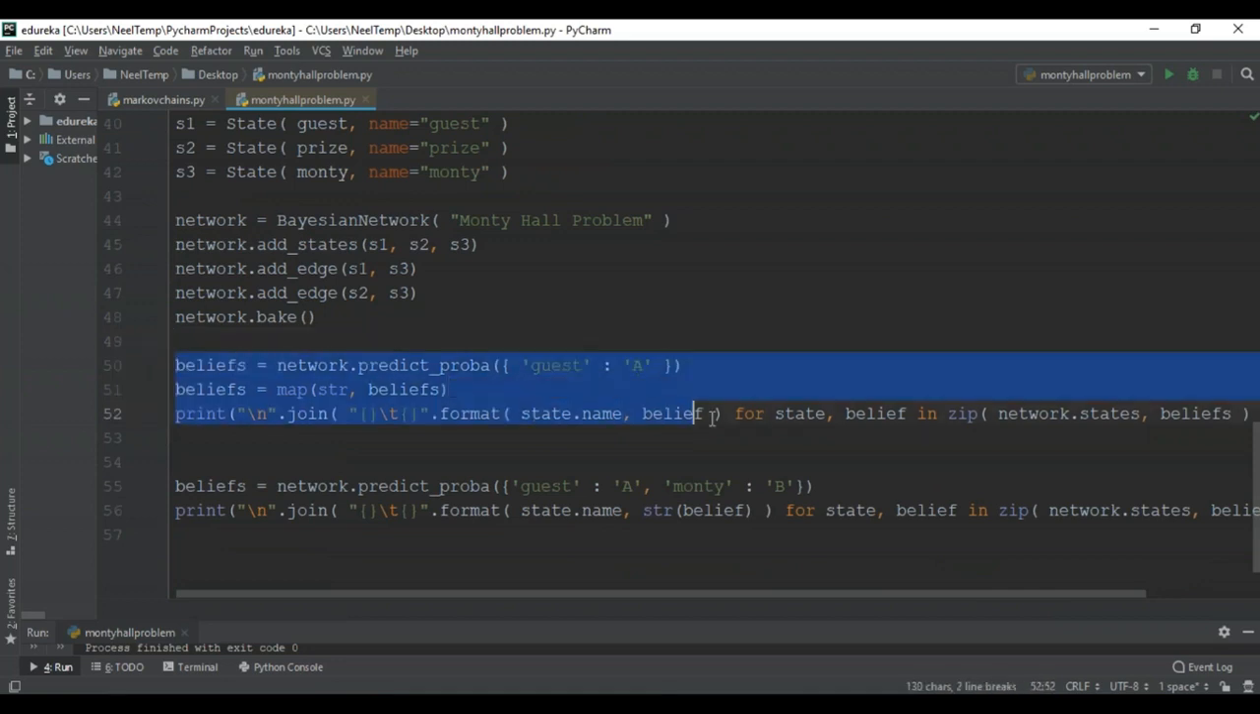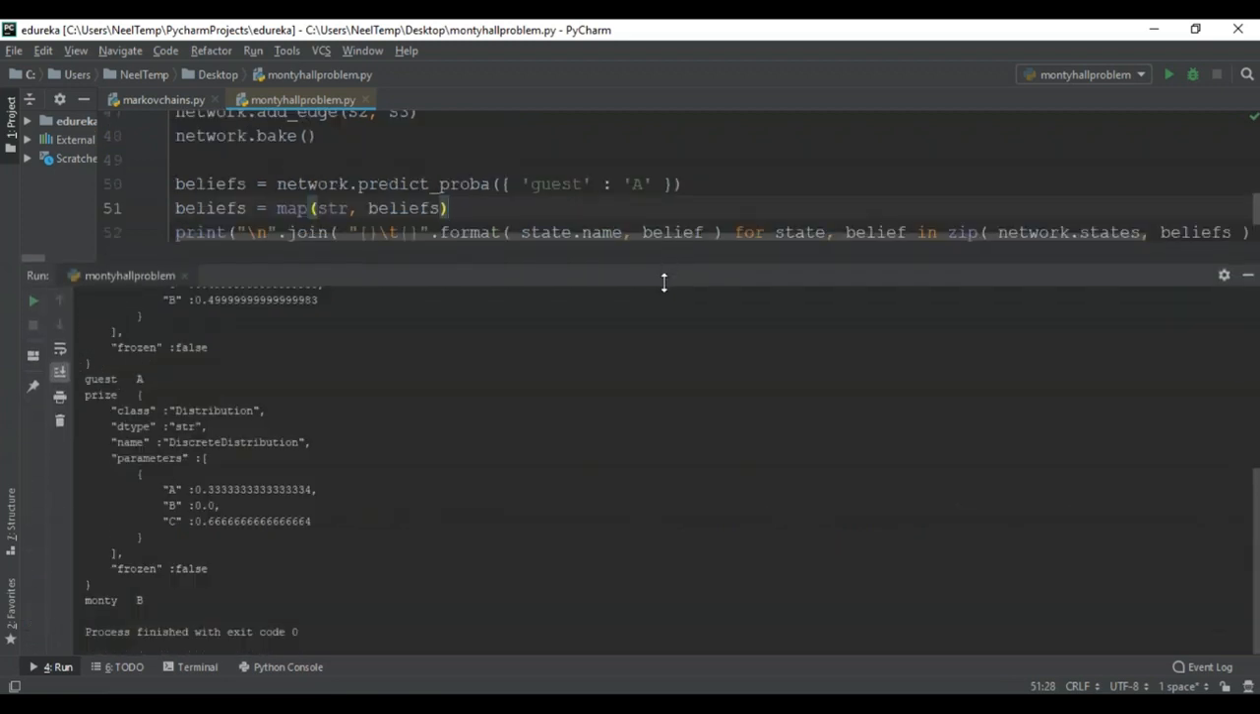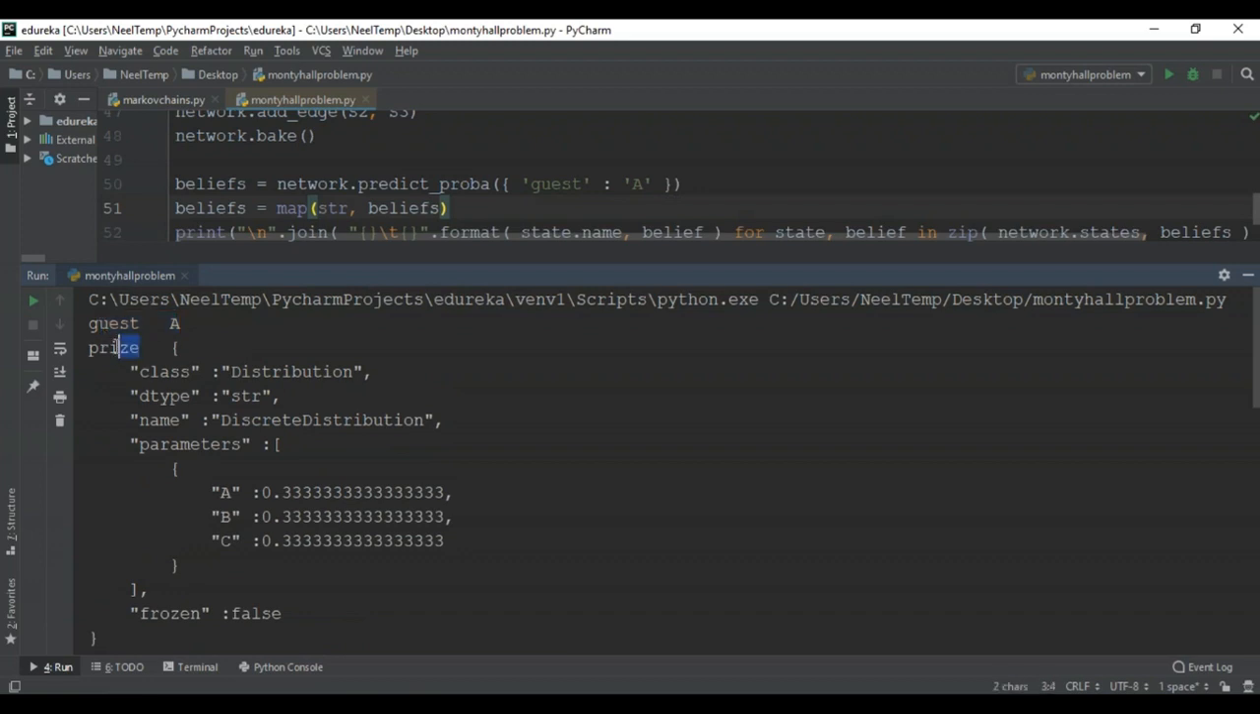Now, in this code snippet we've assumed that the guest has picked door number A. Look at the parameters here. I've passed a parameter guest A, meaning that we've assumed that the guest picks door number A. Given this information, the probability of the prize door being A, B, or C is equal. So now that we've created the Bayesian network, we'll test out a couple of use cases. In the first use case, we've defined that the guest picks door number A. Let's look at the output of this first. Right here, it says guest is door number A. Now, when it comes to the prize door, the probability that A, B, or C might have the prize is equal. Since any of the doors having the prize behind it is again a random process, the probability of the prize being behind any one of the doors is equal.